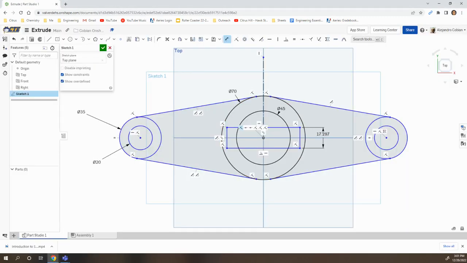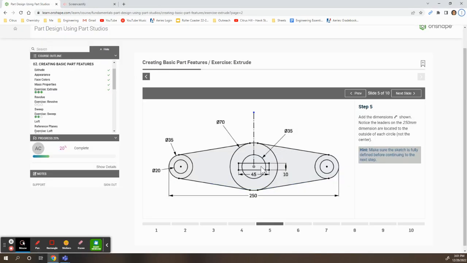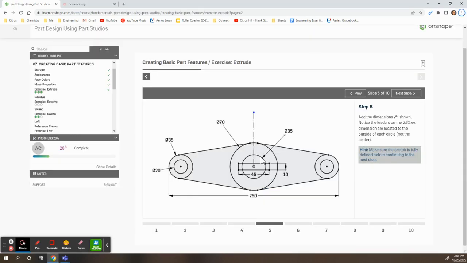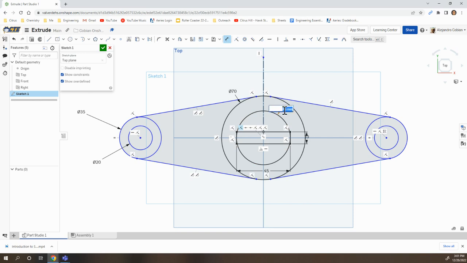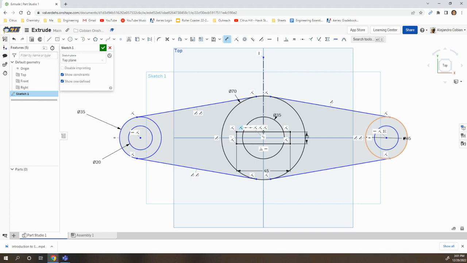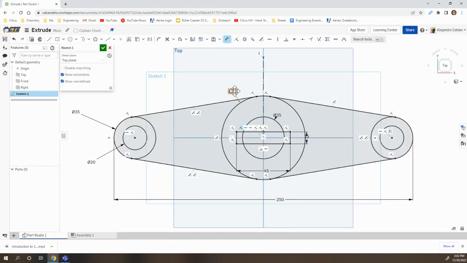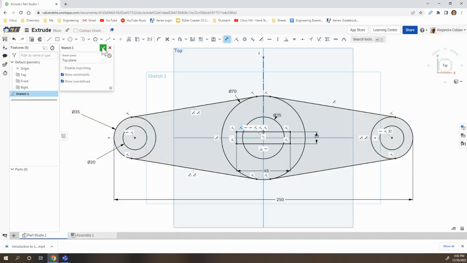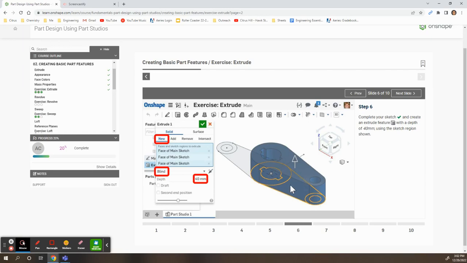Height of our box is 10. The width of our box is 45. And this inner circle actually has a value of 35. Now for our last dimension, we're adding this value of 250 for the edges of the outer circle. So let's go ahead and click on this outer ring here. We'll have a value of 250. Just double check our dimensions. We have 70, 35, 10, 70, 35, 10, 45, 250, 20, and 35. We're good to go.